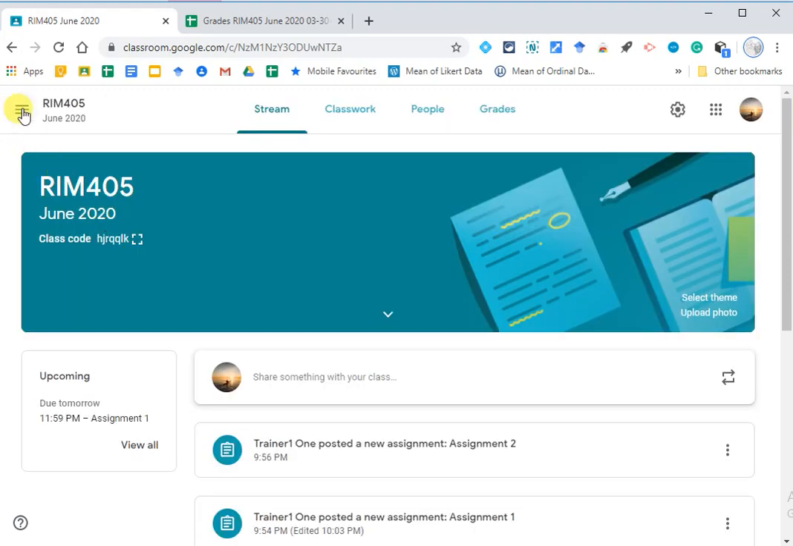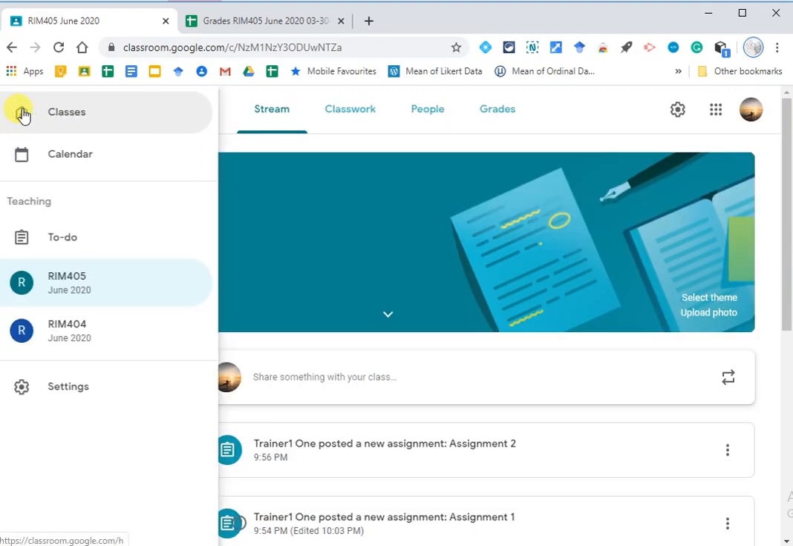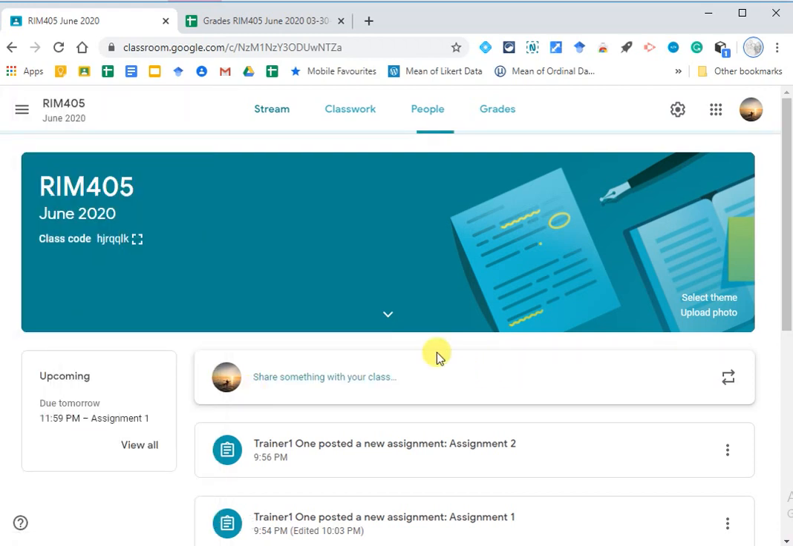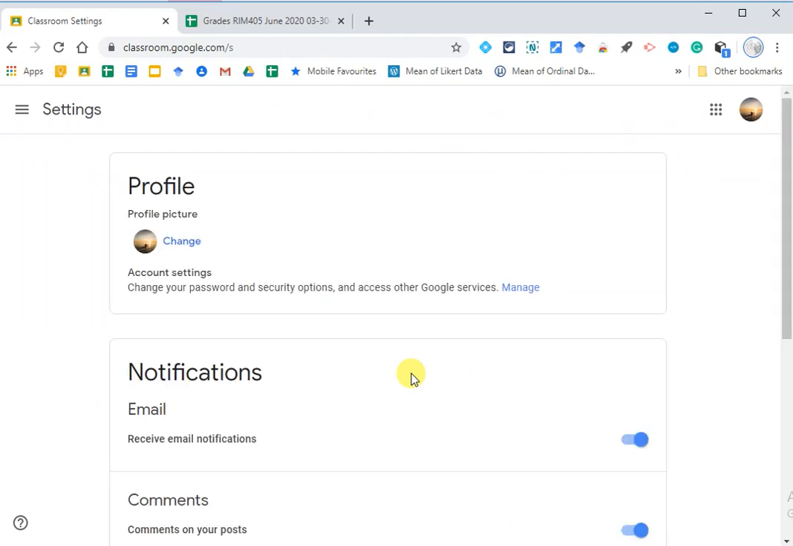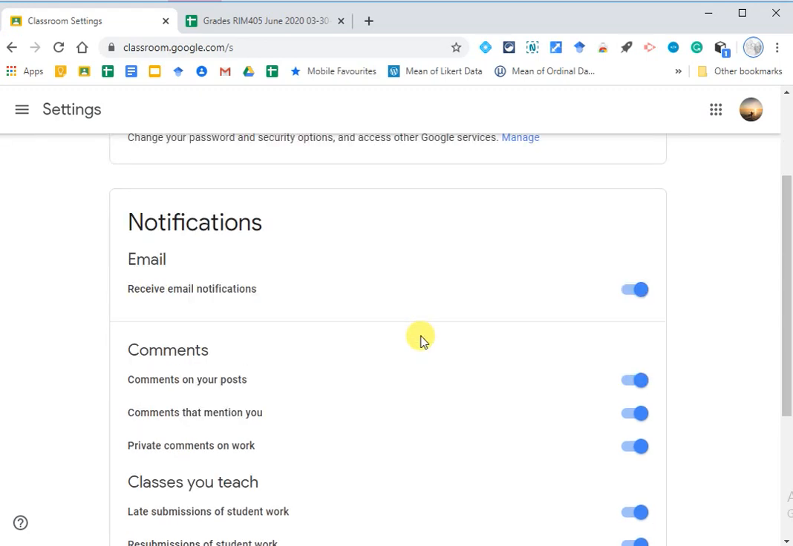I also want to show you some important settings which we have to take care of. That is for the whole system, the whole Google Classroom. You can change your profile picture and put a nice profile picture. I have this picture, but this is not my face. I would always encourage people to put a profile picture which shows their faces.